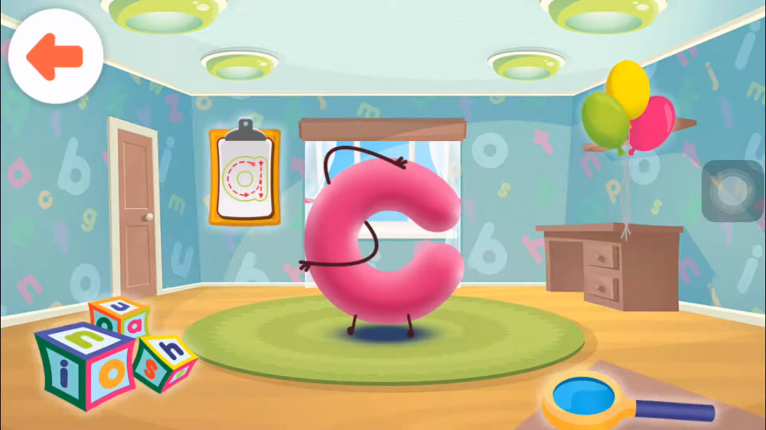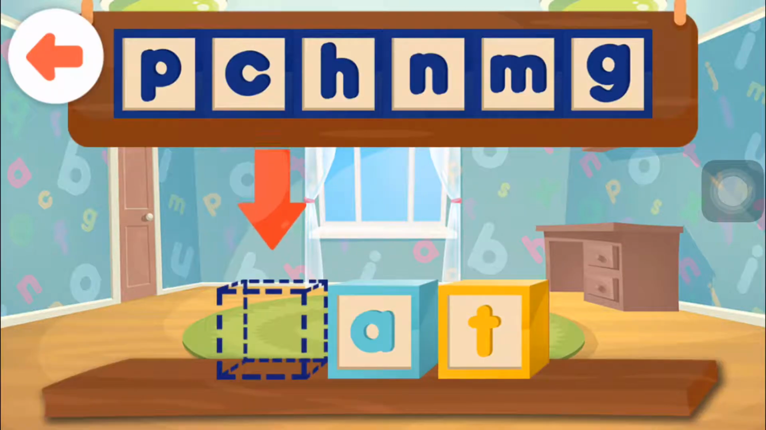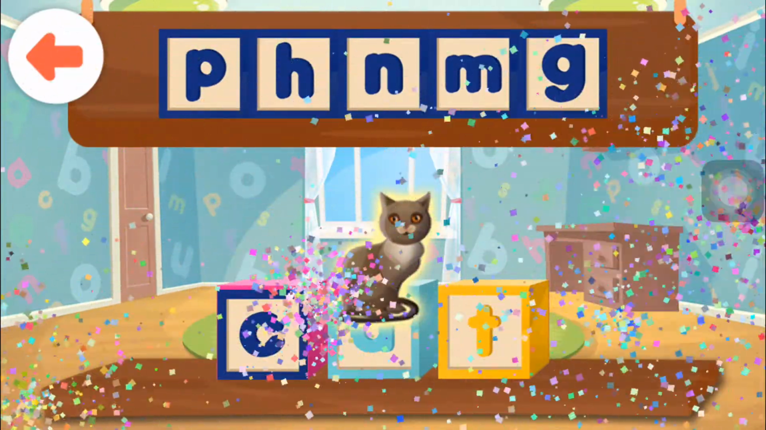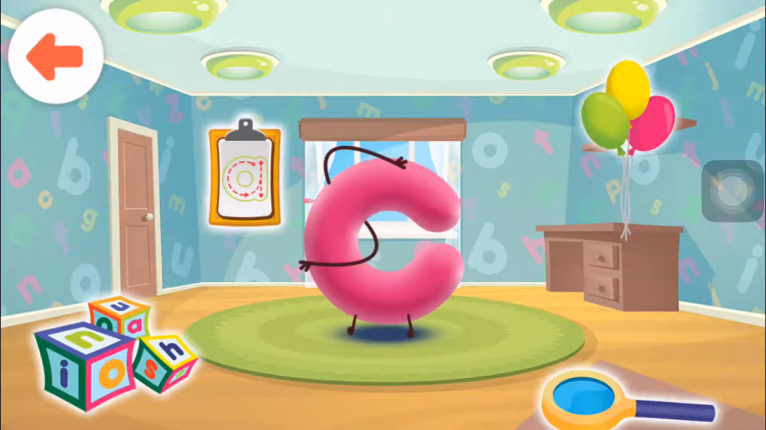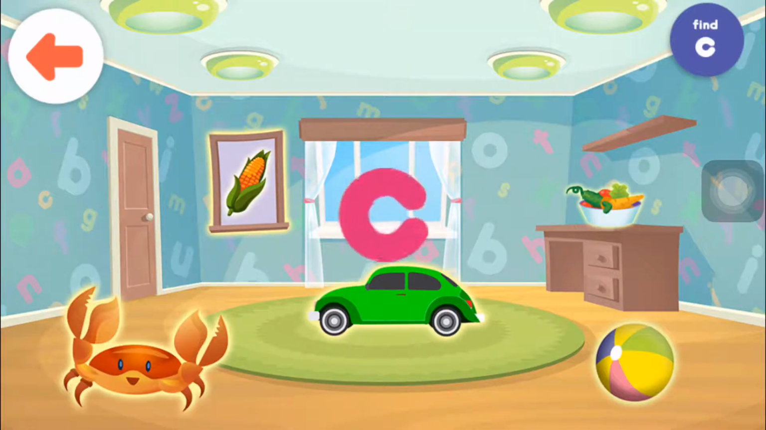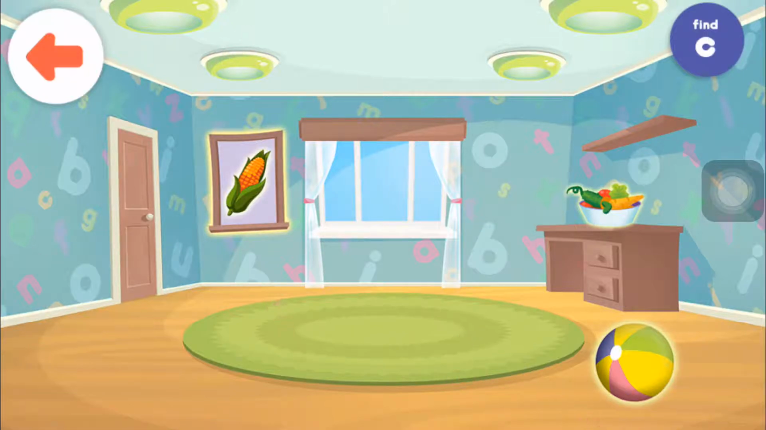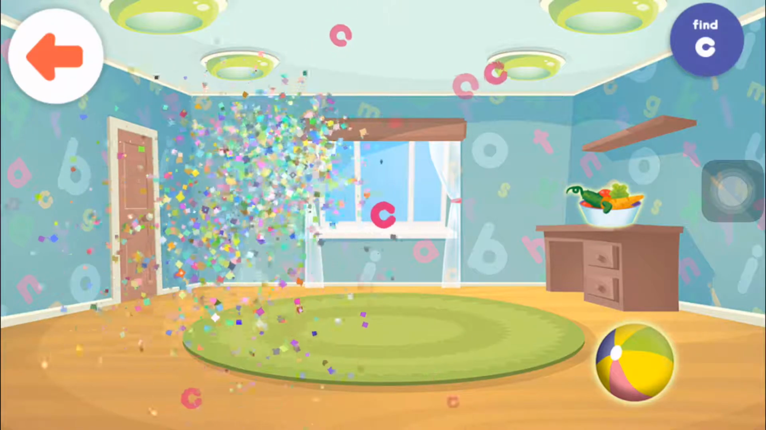Explore the room to play games. Tap the letter to learn the sound. Drag and drop the missing letter into the slot. Yes! Explore the room to play games. Tap the objects that begin with the letter. Yes!